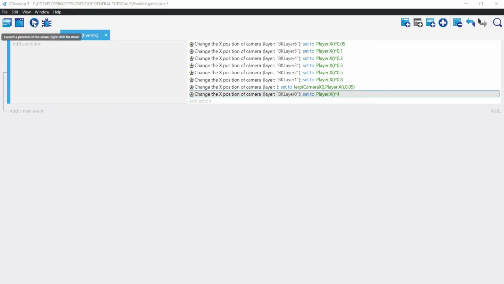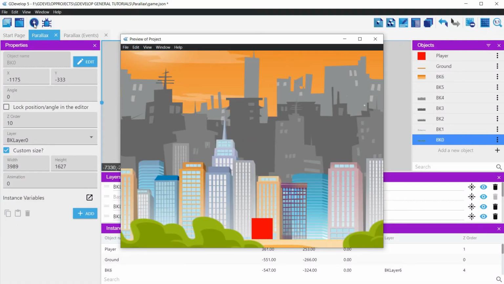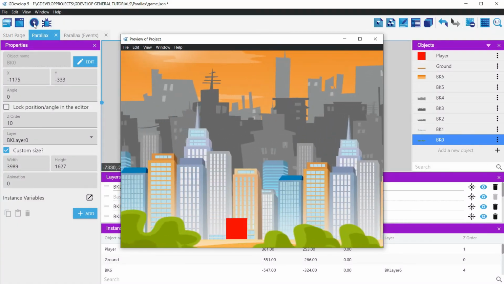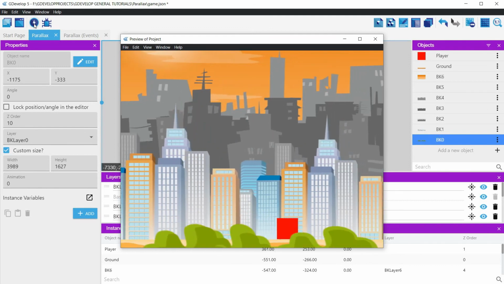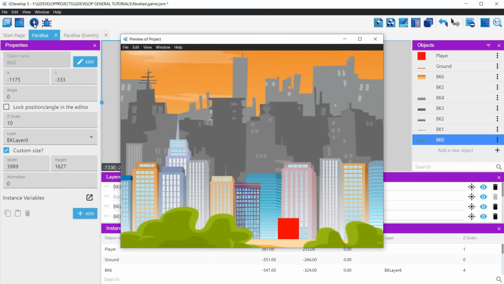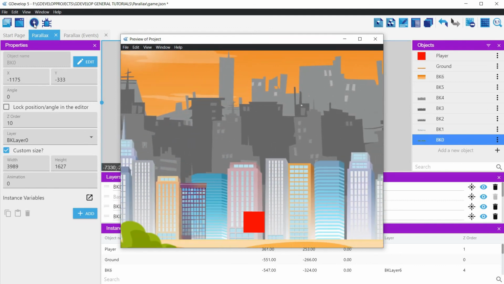Let's run the demo. And you can see that we have a great parallax in place. The only problem is that it is only working on the x-axis, and if we jump nothing happens. Plenty of games work like that, but this is a technical tutorial, so let's show you how we can implement the vertical parallax too.